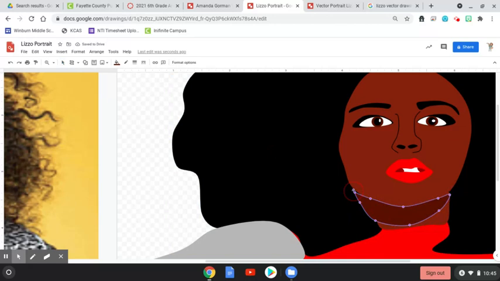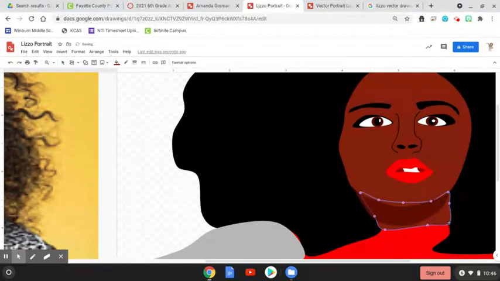Got a couple of fix-ups to do here with the purple dots. Remember, to get to the purple dots, you just have to double click on your shape. And then you can make all the adjustments that you may need to. Bet you never thought you'd be looking at Lizzo's face for this long.